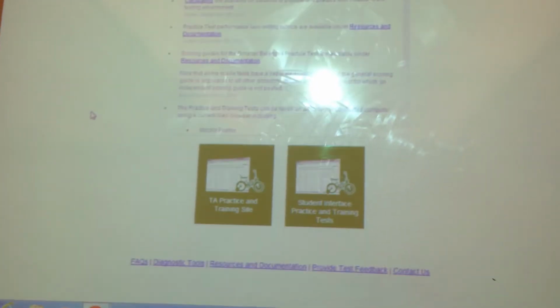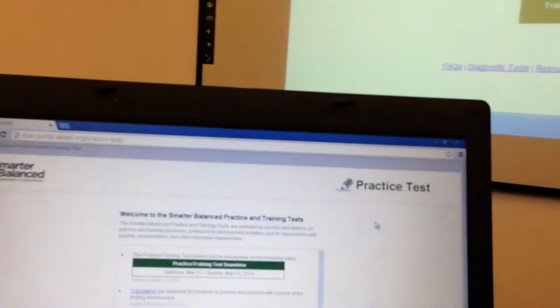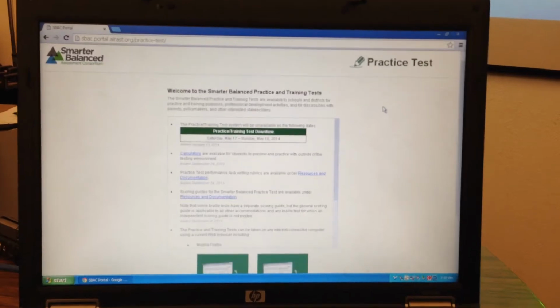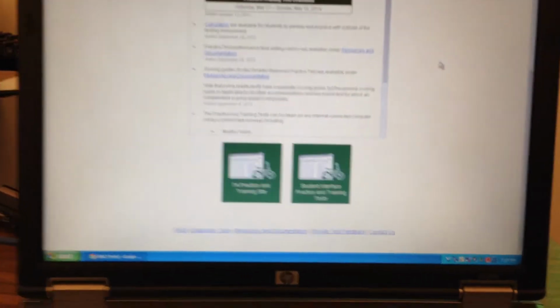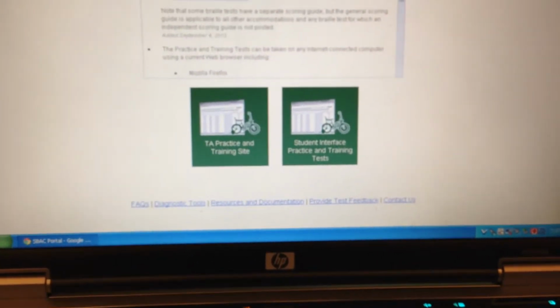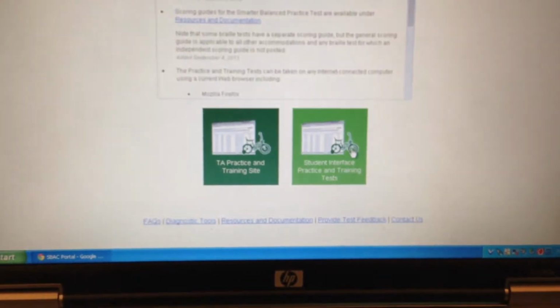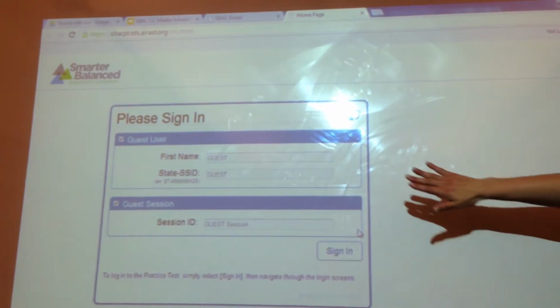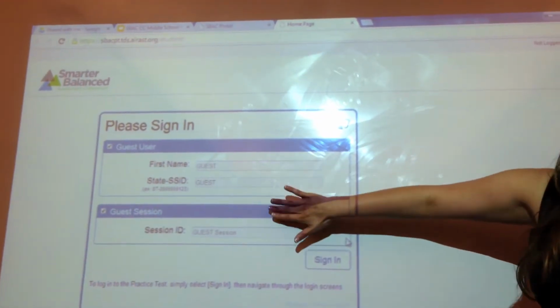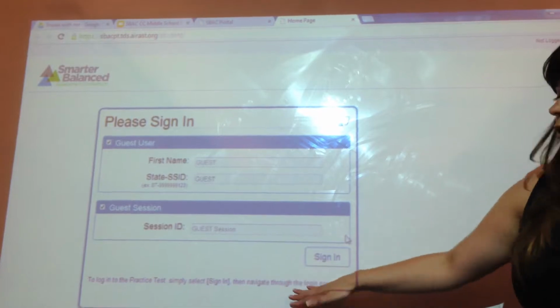Okay, so what we want to do is you all have this web page. If you can click on the button that says Student Interface Practice and Training Test. When you click on it, you're on the Please Sign In page. This is the default login, guest and guest. This never changes, so it'll always be this. All you have to do is click on Sign In.